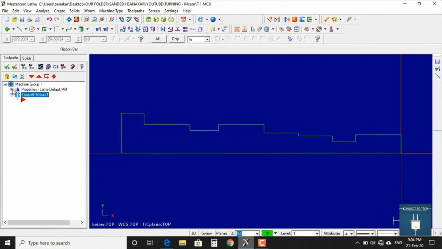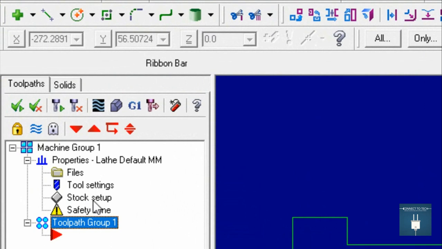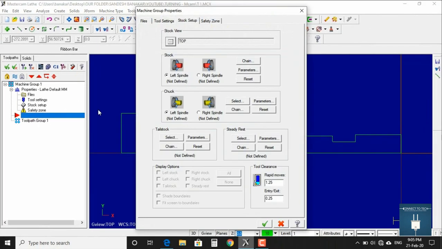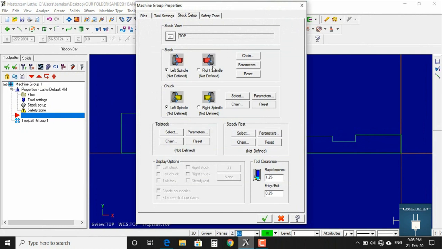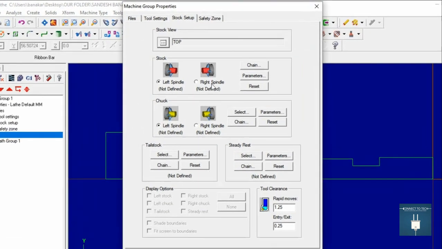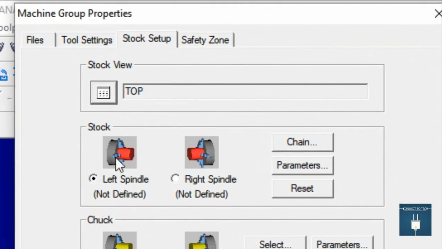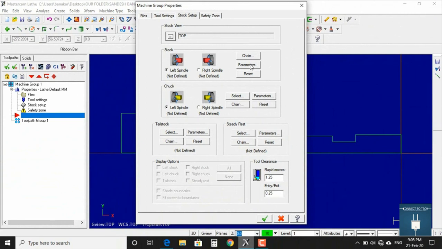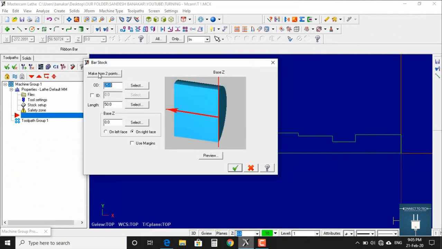So I'm gonna drop down the properties here, stock setup. Remember the steps carefully. You can write it down in a book or a sheet. So we're using a left spindle for the stock. So here should be our stock. This is irrespective, it is how you create a model. Then click on the parameters button here, and then easy is to give the OD, the outer diameter. If you have an inner diameter, you can give inner diameter.